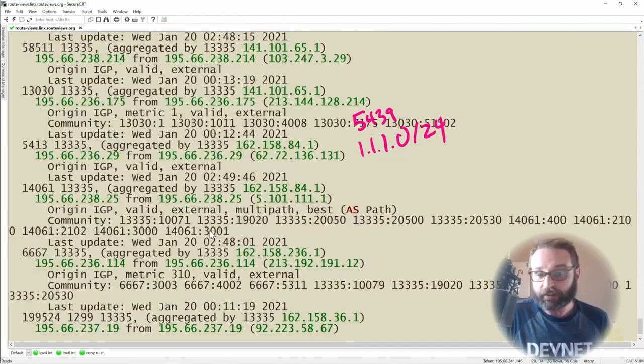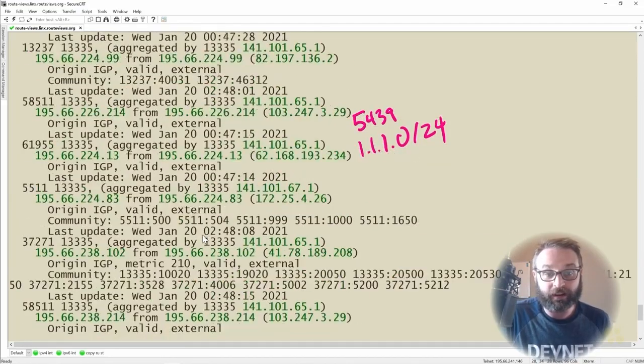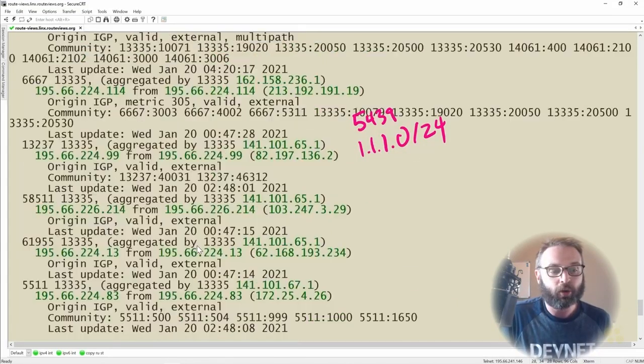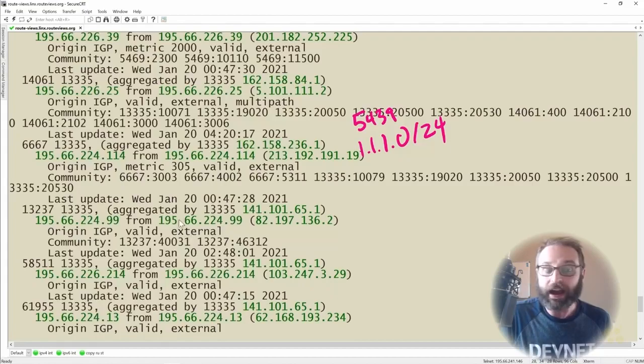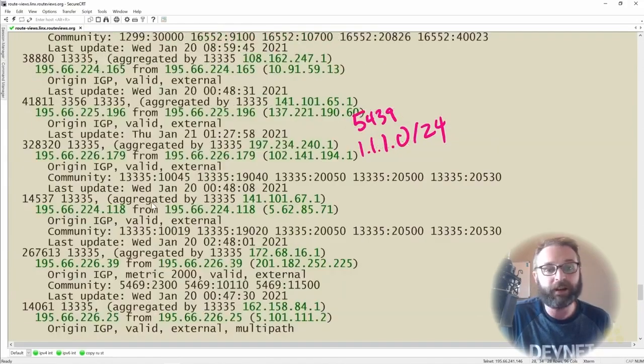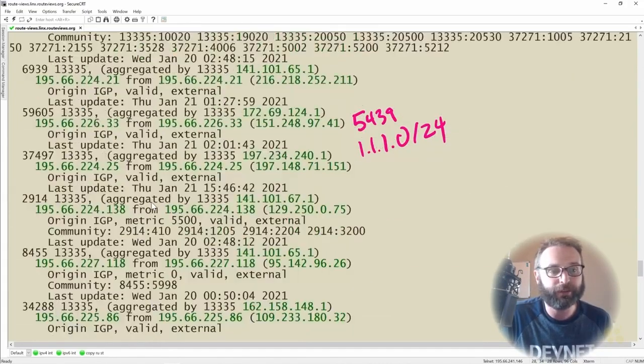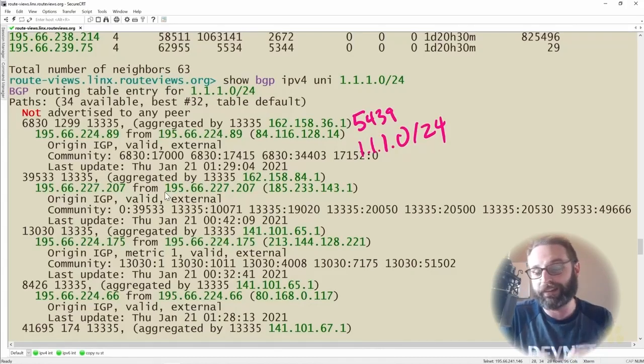We now know how Autonomous System 5439 is learning about the 1.1.1.0/24 prefix. We can see where aggregation points are coming in. We can see the AS paths. We can see the originating items as well as community strings that are being sent through each of these advertisements. And it's a really awesome way to see how our prefix made its way into Autonomous System 5439.